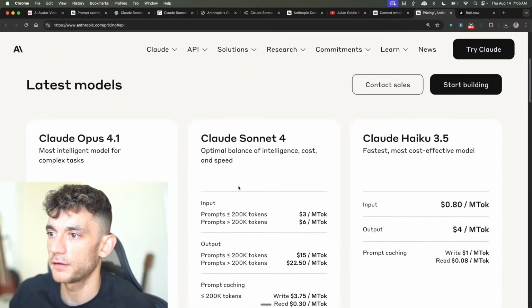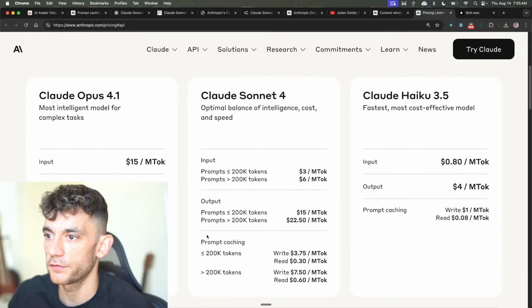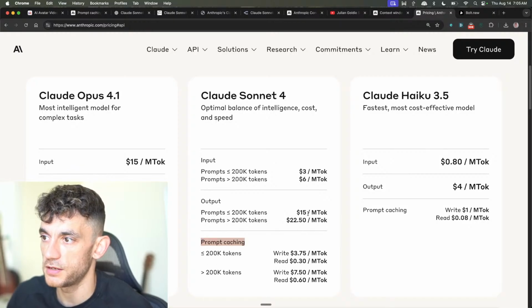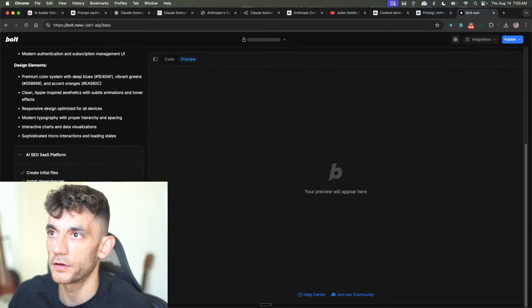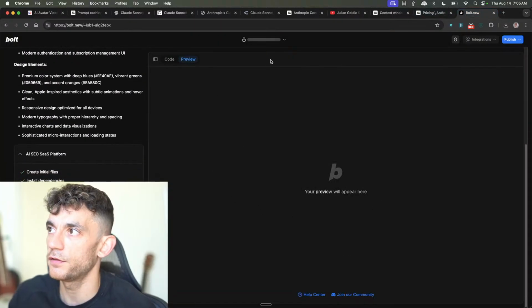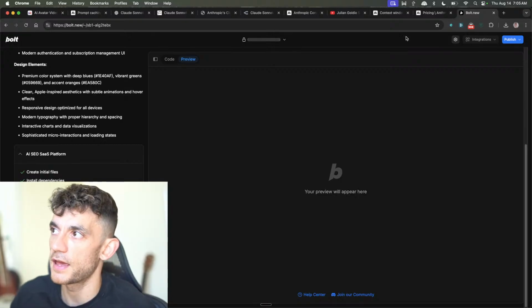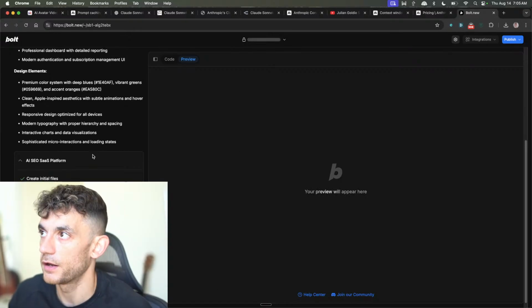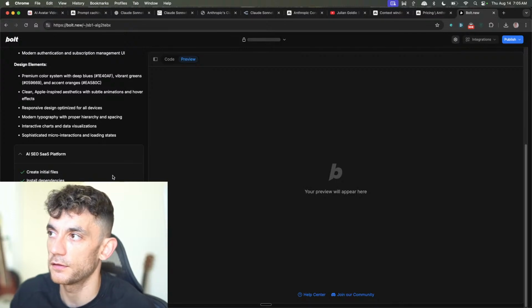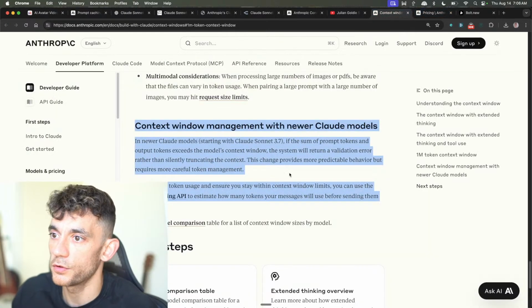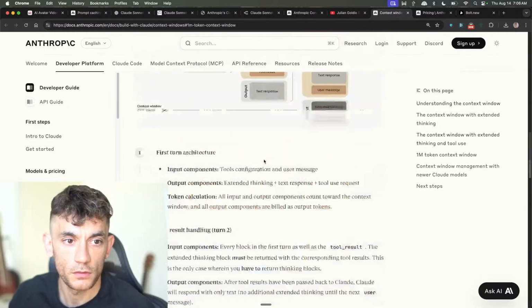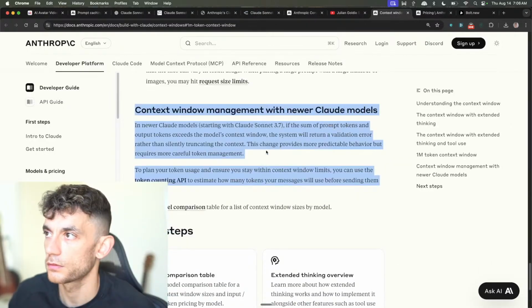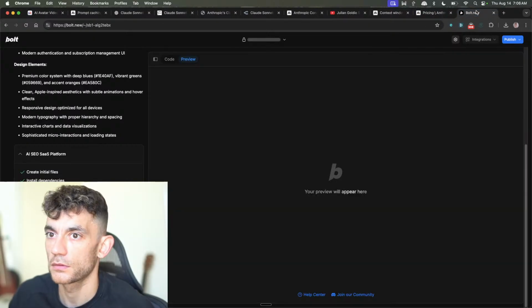You can see the pricing in terms of how much it costs. Obviously, prompt caching is a lot cheaper than your typical outputs. And then if we go back to Bolt.new, even if you don't have tier 4 on the API, you can use Bolt.new instead, right? You can just go directly inside here and start using it. Or you can use Amazon Bedrock as well.